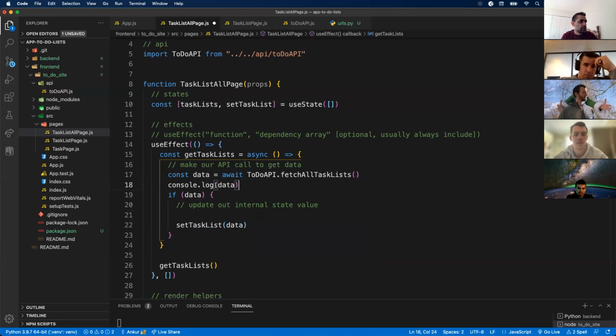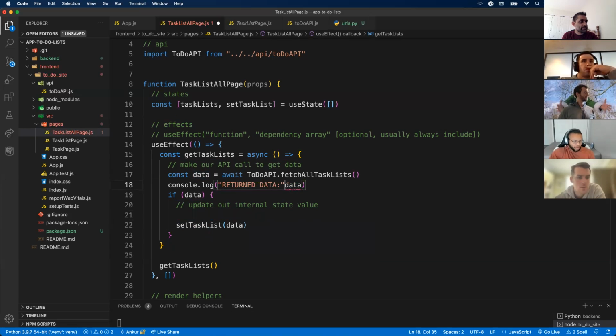Let's put that up here. Return. Hey, Encore, where's set task list defined? That is from our state function right here. So remember, useState returns our value and then a function that we must use to update that value. Otherwise, React is not going to be happy with us. I mean, it will work without that, but React won't update properly.